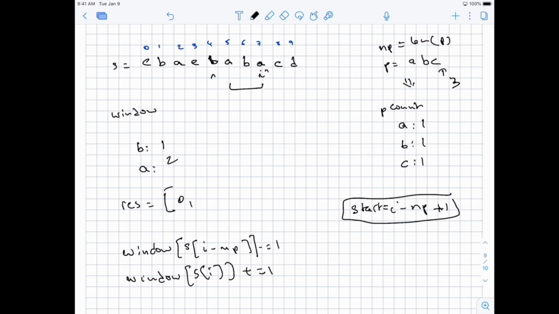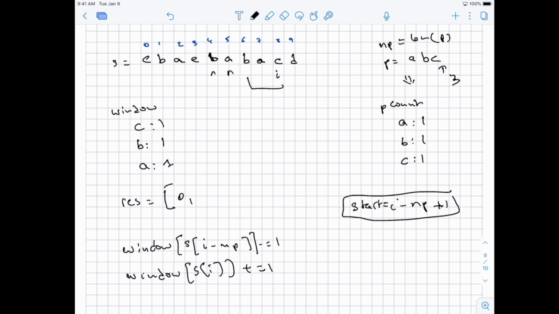And we advance our window again. So now we have here, our window changes to this, and we need to remove this A. So to remove A, we now have 1. And now we have a new C that we need to add. And now it matches, right? 1 C, 1 A, and 1 B.